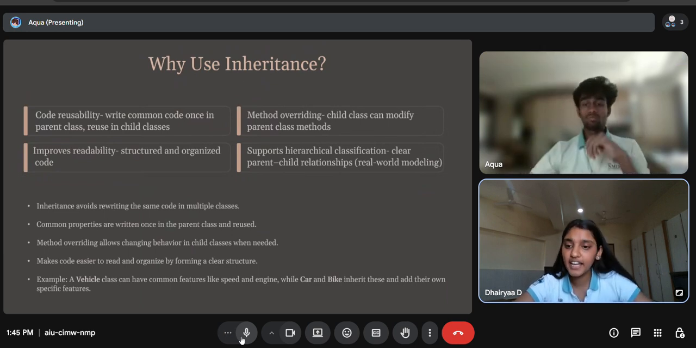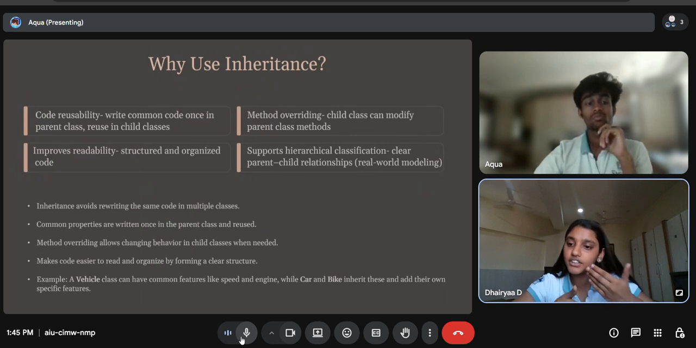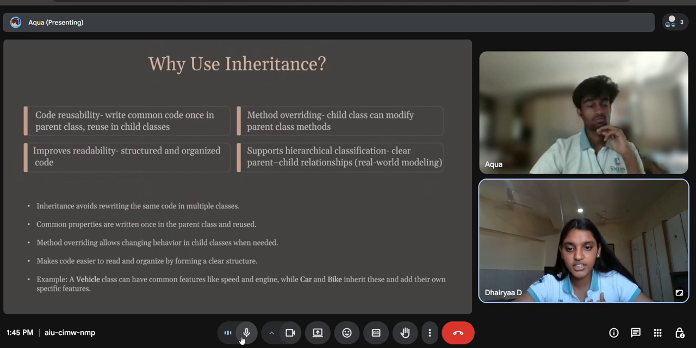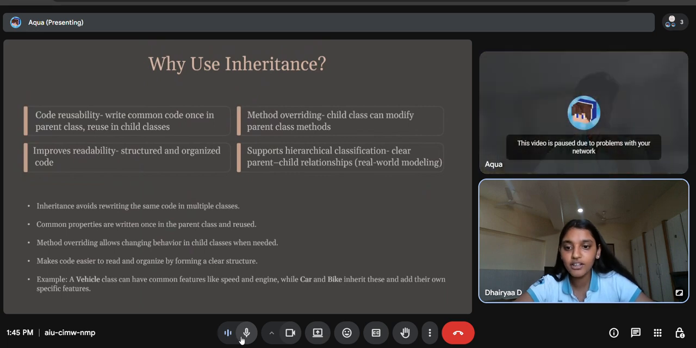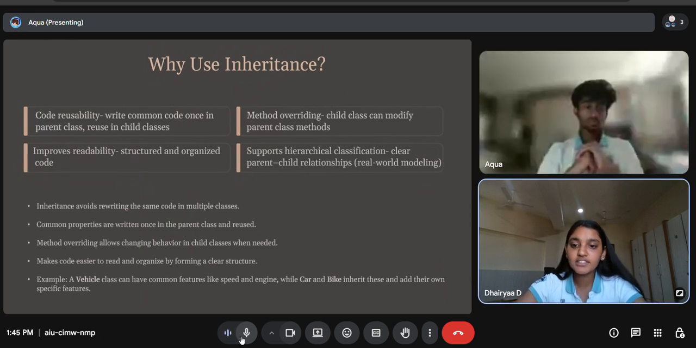So basically, inheritance avoids rewriting the same code and makes the program more structured and efficient. Common properties are written once in the parent class and reused. Method overriding allows changing behavior in child classes when needed and makes code easier to read and organize by forming a clear structure. Example, the vehicle example.